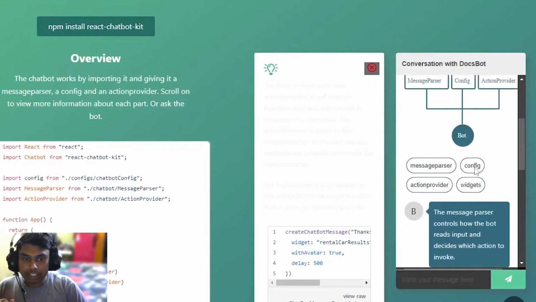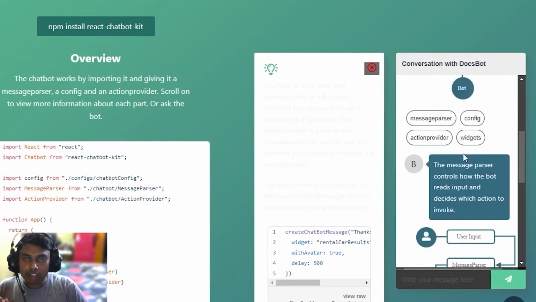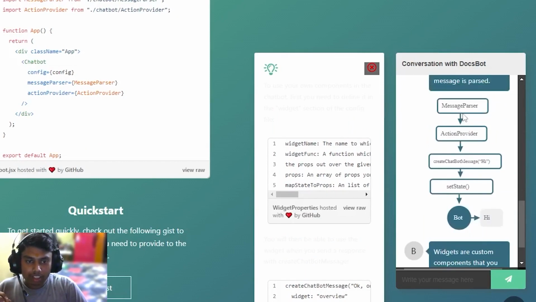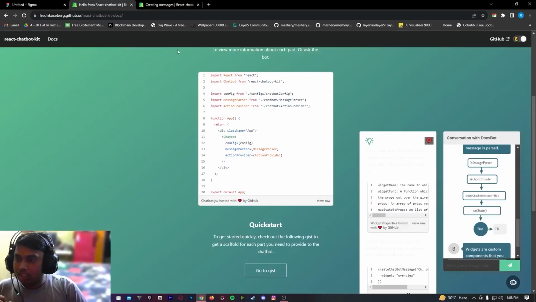Next, config. Config is a file where we can customize the chatbot. Here we can see that the chatbot name is DogsBot, so we can rename the bot. Next, widgets are custom components that you want to render with the chatbot. Here it shows in hierarchical order: message parser, then action provider, chatbot, createChatBotMessage hi, and then setState. This is the widget. We can also make custom components, so we will explore that in the next videos. Now let's go to the docs.